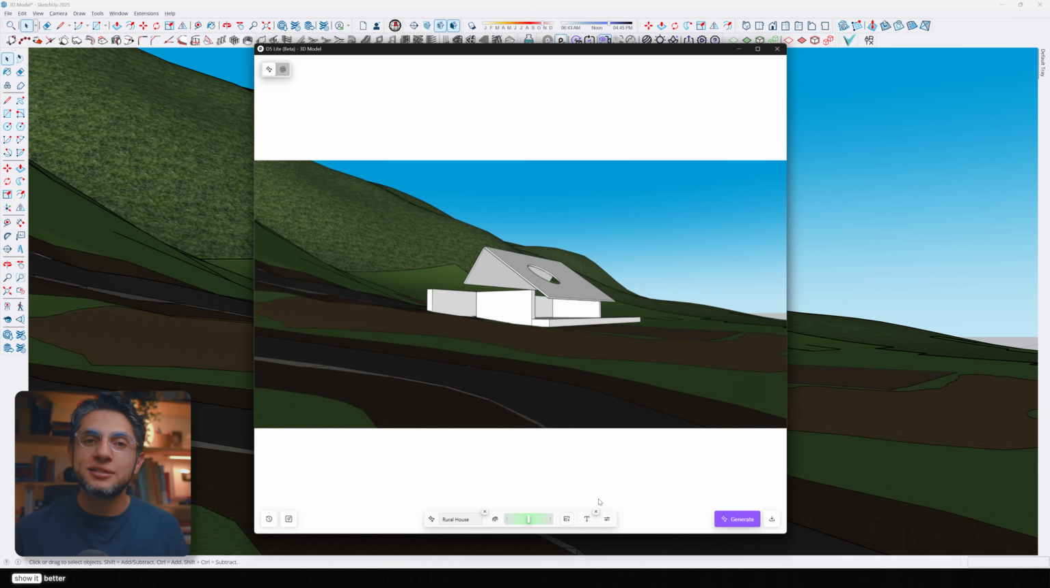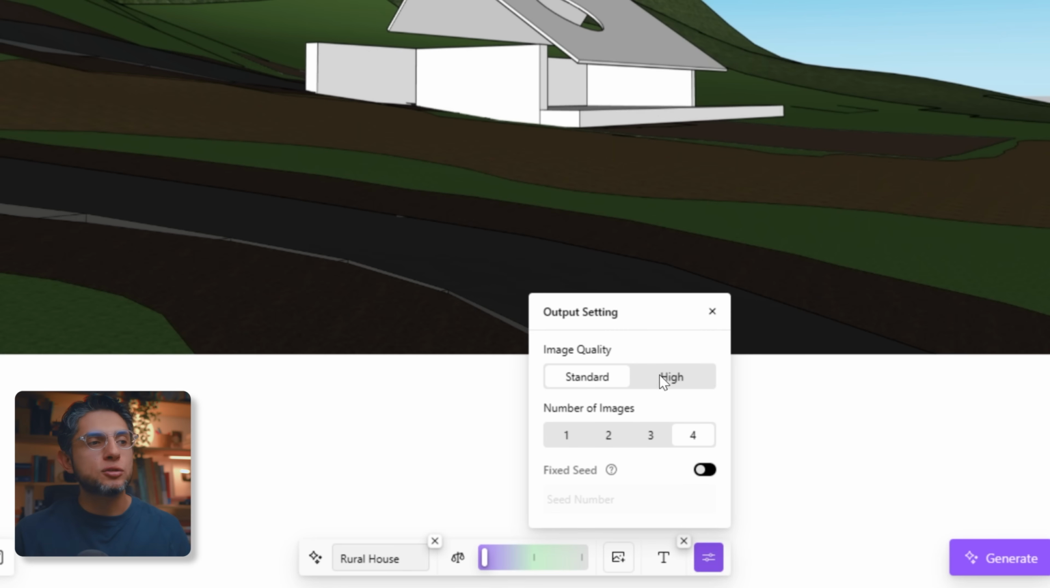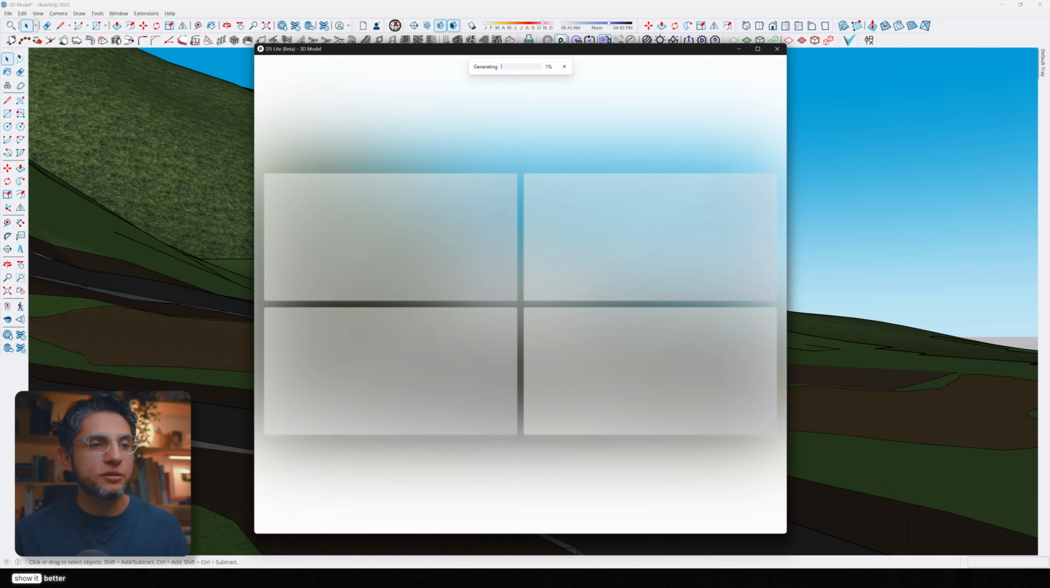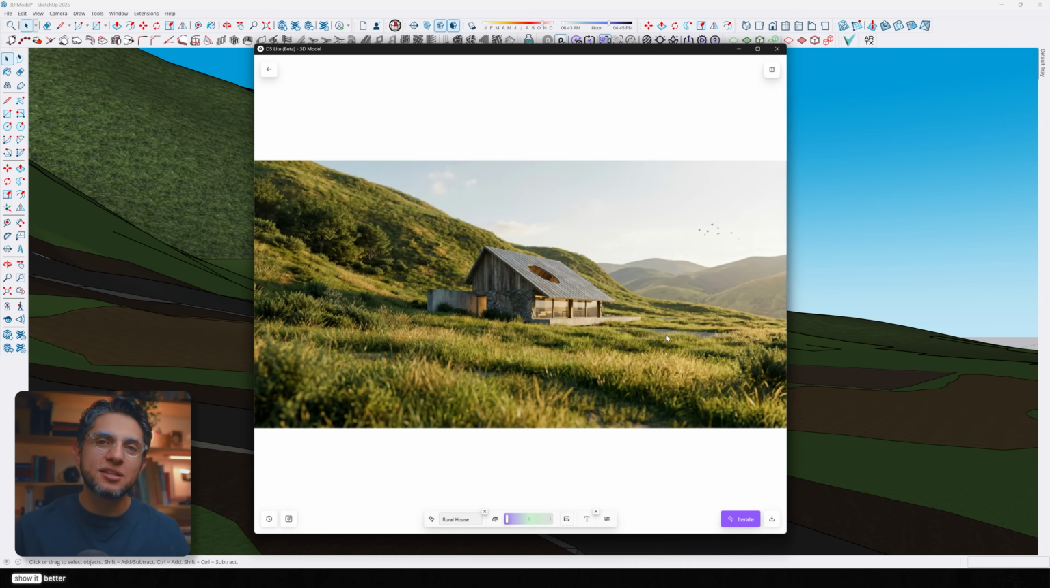Now, here's the setting that actually matters: the structure weight slider. And since I'm still in brainstorming mode, I drag it left. This gives me more creative, more varied results. I want the AI to surprise me a little here, but not just reflect exactly what I've modeled. Now I click on generate, wait for a minute or two, and that's actually the shift. You're not imagining ideas anymore, you're reacting to them in real time.